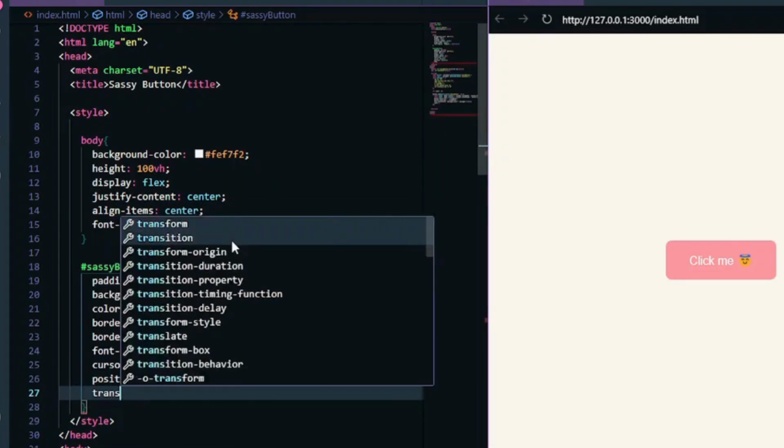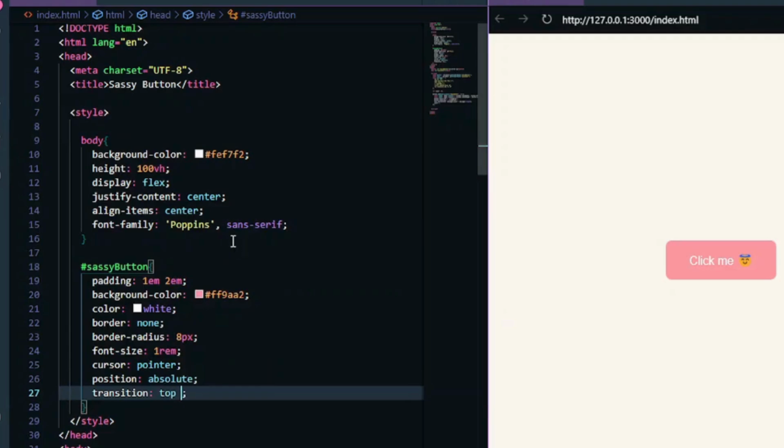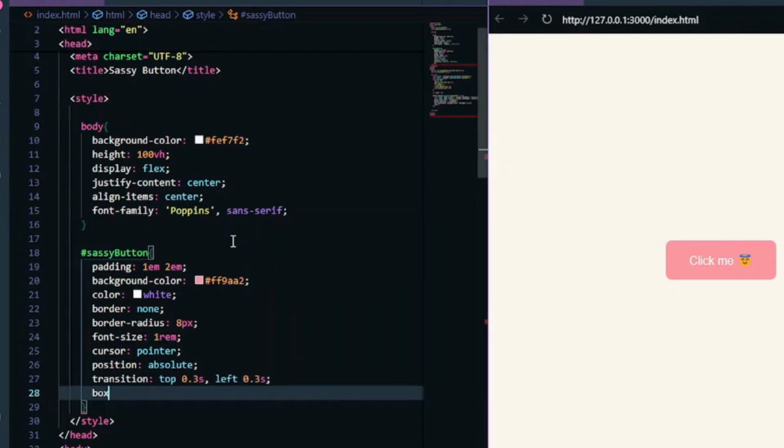But here's the important part. This line makes the button move smoothly instead of instantly jumping. Without this, the button would just teleport like it's glitching. With this, it gracefully glides across the screen like a dramatic exit.